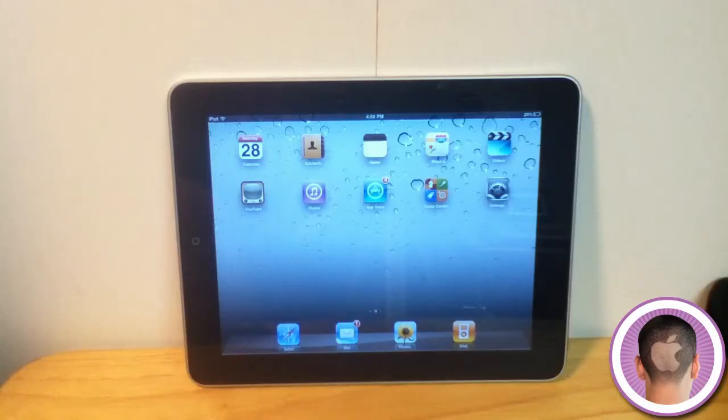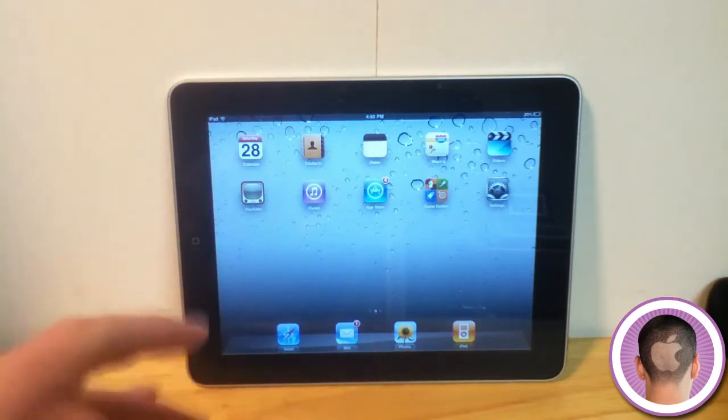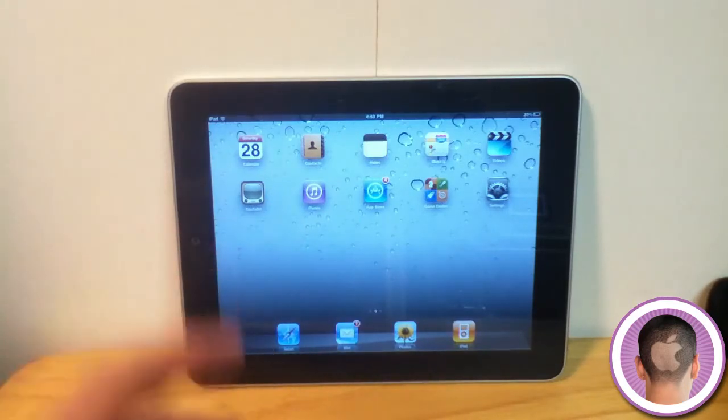Hey everyone, today I'm going to show you a couple ways you can make your iPad's virtual keyboard even more useful than before. These are a couple different tips, things that people don't really know about for the most part, and they can streamline how you type, things like that.